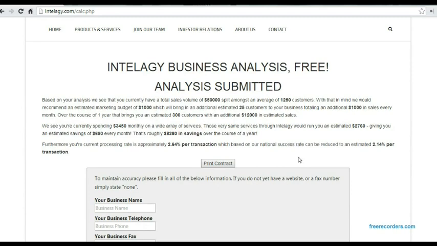Now, moving on down, we see you're currently spending $3,450 monthly on a wide array of different services. So their hosting, their marketing, their SEO, their business insurances. The same services through an Intelagy package would run about $2,760. So you're factoring in add-ons and so forth on top of a starter plan or an intermediate plan. But regardless of all that, we're still saving you $690 every single month on all of those different services, which at the end of the year is $8,280. Not to mention that right before that, we told them that we're also giving them an additional $12,000 in estimated sales throughout that year.